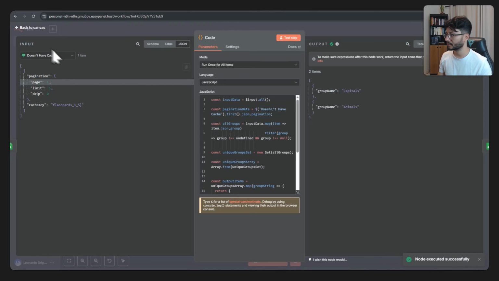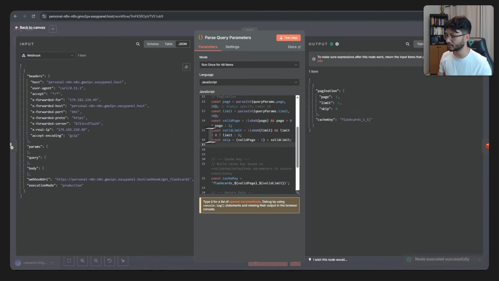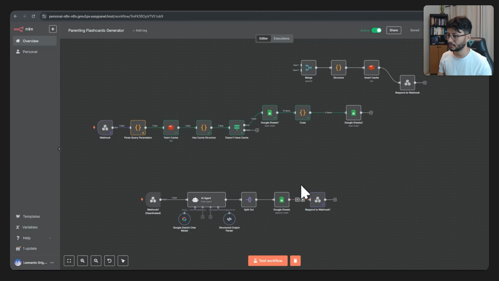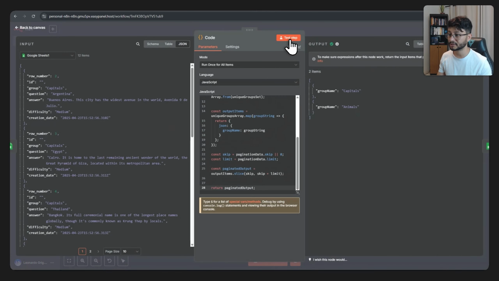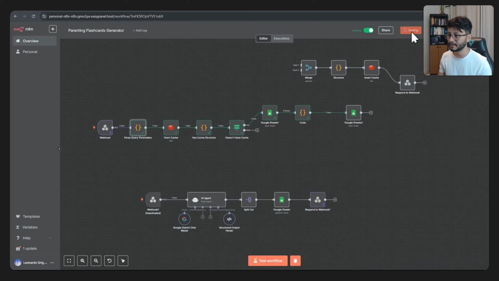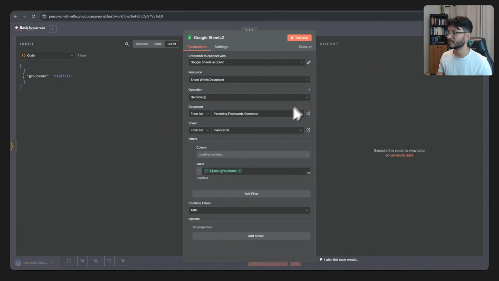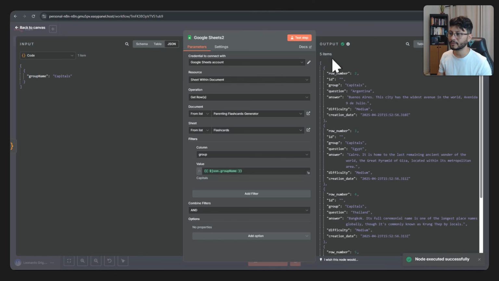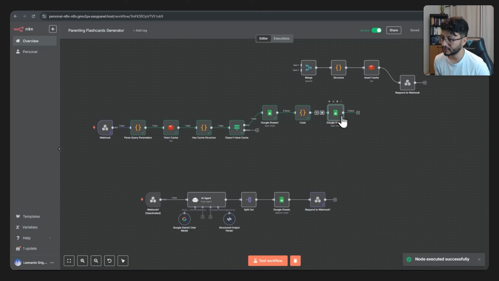So this is correct. But if we were to change this over to, let's say 1, then it should be like page 1 and limit 1, and it should only retrieve the animals part. Actually, only retrieve the capitals part. Awesome. So let's place this back to 5. Now we're correctly paginating it, and it's only going to fetch for those paginated events. So if I hit test step right here, it only brought me 5 items, which are the 5 items corresponding to the capitals.